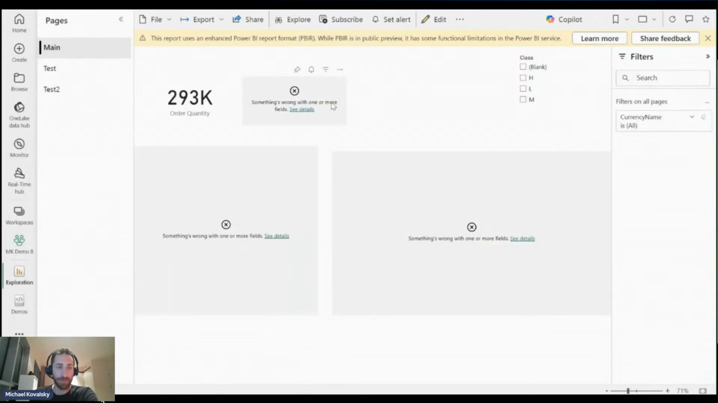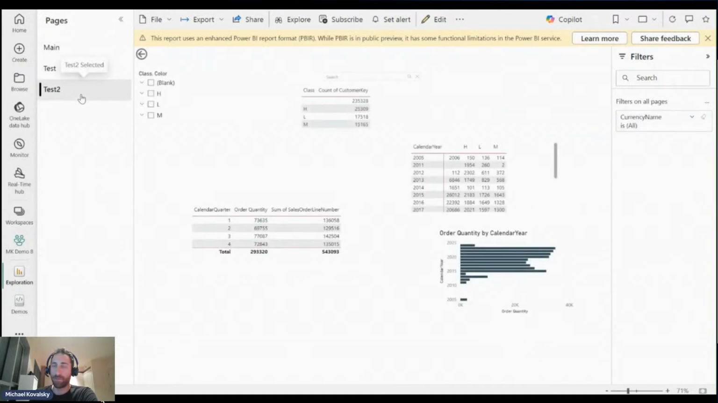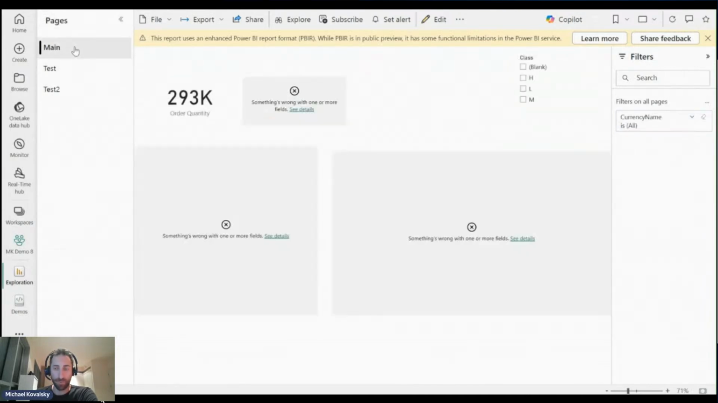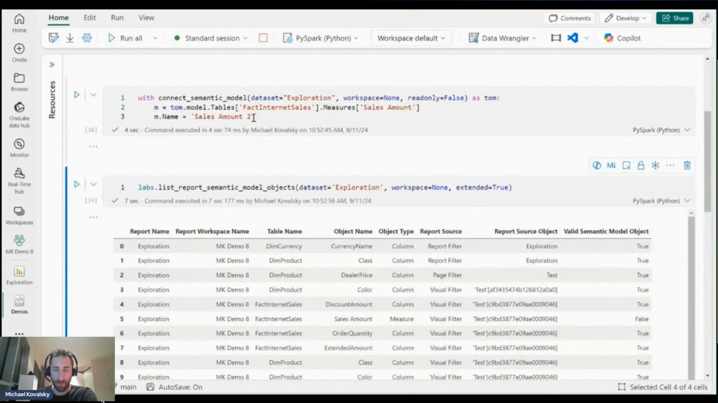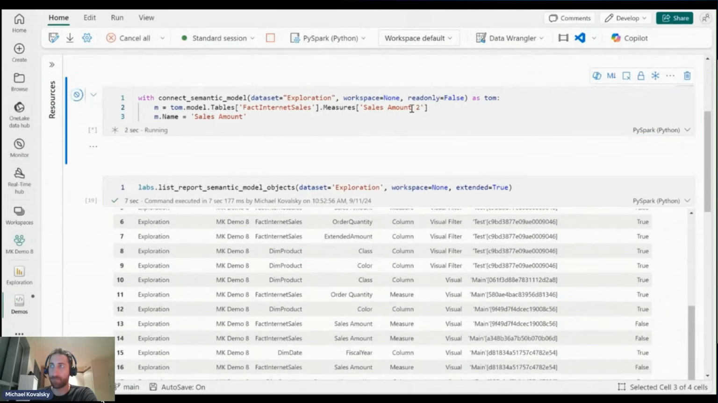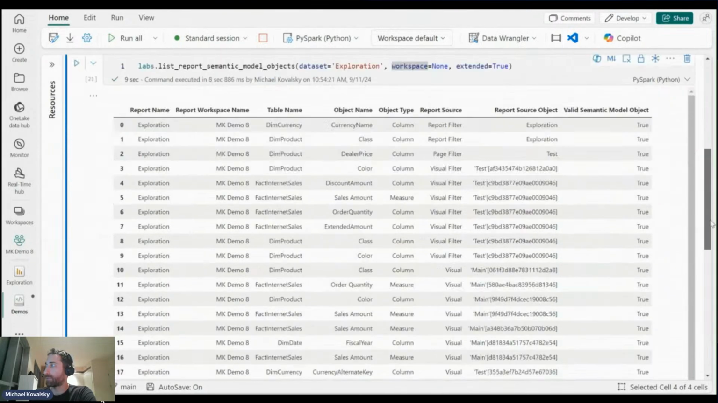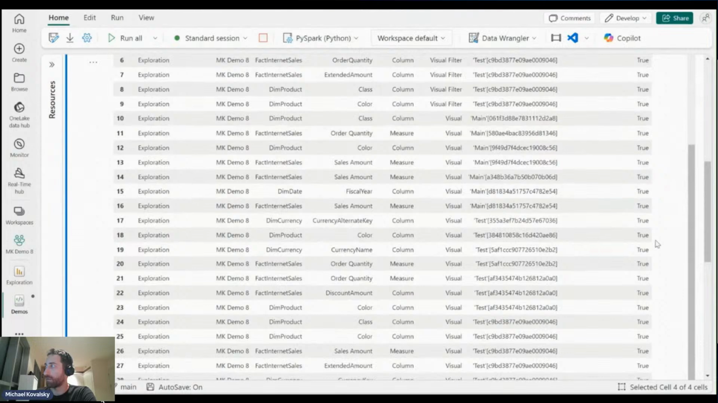And what's broken here aligns exactly with what showed in the function in the notebook. So we have a complete mapping of all the reports that use the semantic model, and all the pages and all the visuals and all the objects, and which piece is broken. So to fix it, it's much easier. So let's fix it. We change it back to sales amount. We rerun this function, and if we did everything correctly, we'll see that we're all back to true, which we are.